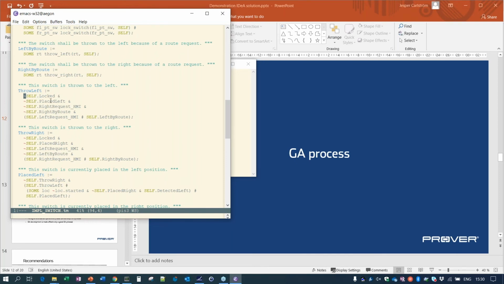This is an and symbol. So it actually checks 5 things. It's not supposed to be locked. It's not supposed to already be placed to the left. It's not supposed to have a request from the HMI to be thrown to the right, because that's the point of throwing it to the left if there is a request to throw it to the right, and so on. It's not supposed to be requested by any route to be thrown to the right. And then the final condition here is that there should either be a left request from the HMI, the human machine interface, or there should be a request by the route to throw to the left.